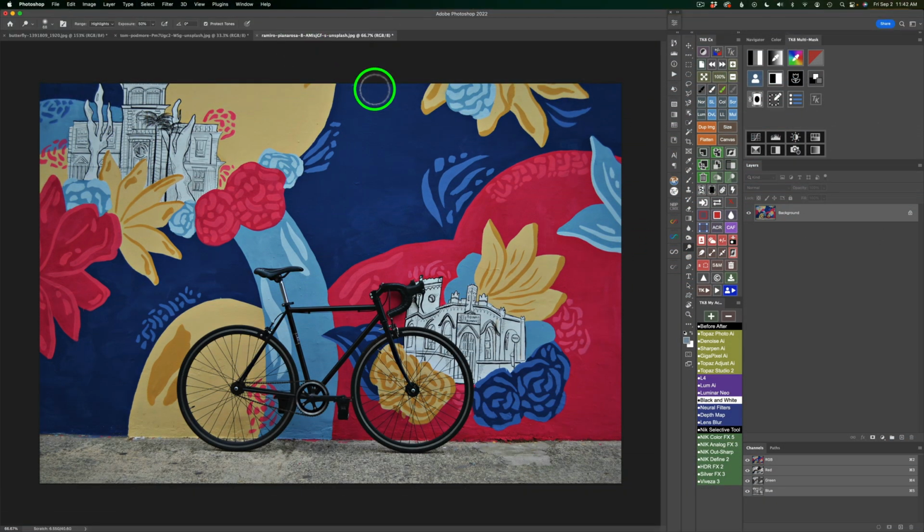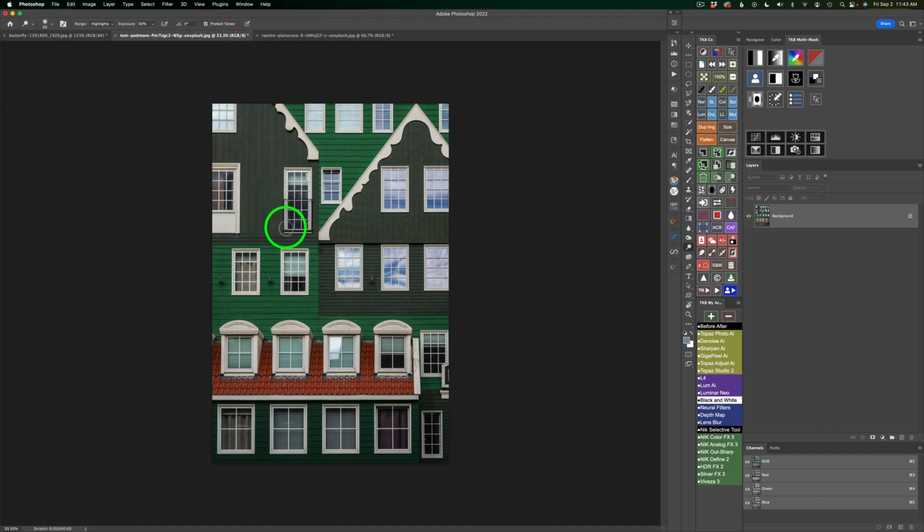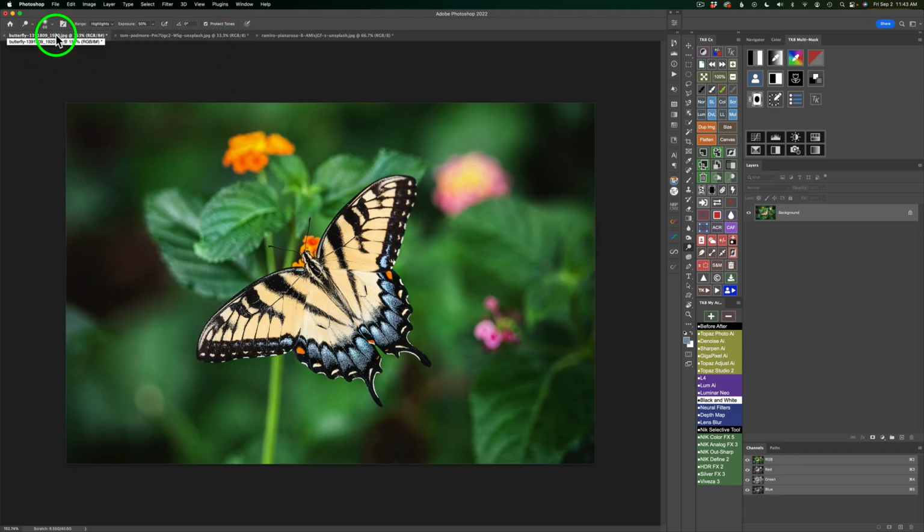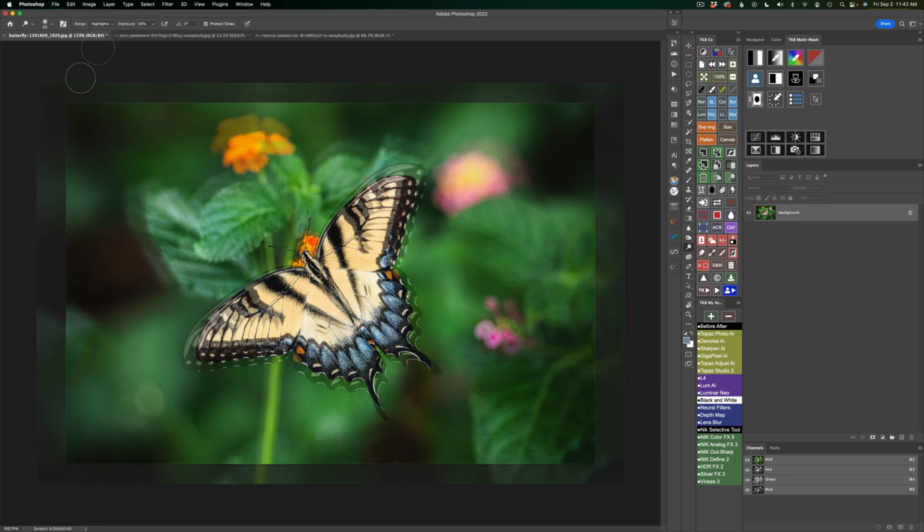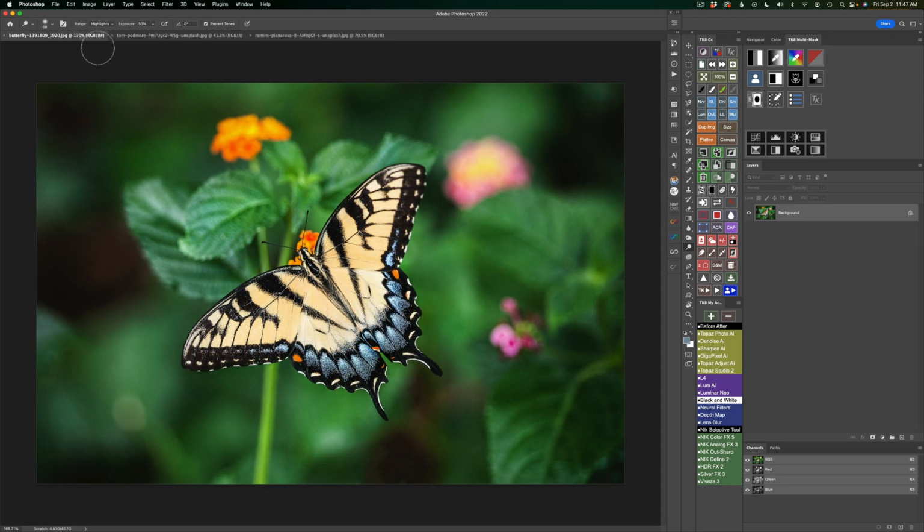I have 3 images for us to look at today. I have this bike image on this colorful wall. I have this image of some houses here. And I have this image of a beautiful swallowtail butterfly. These are all stock images, but we'll see here how this filter works with these 3 images. Let's start out with a swallowtail butterfly.